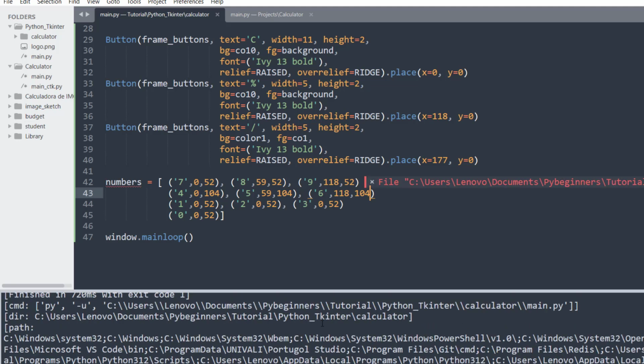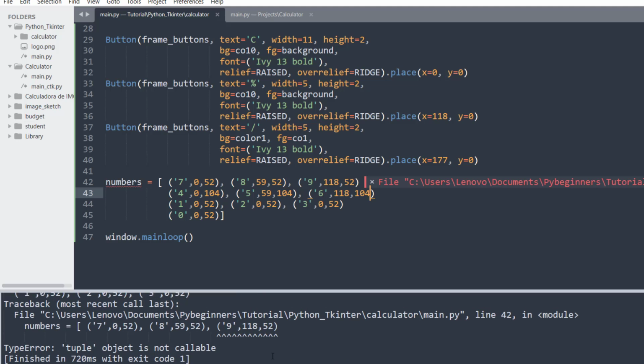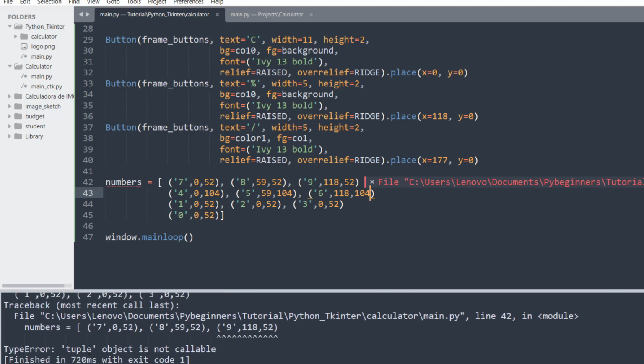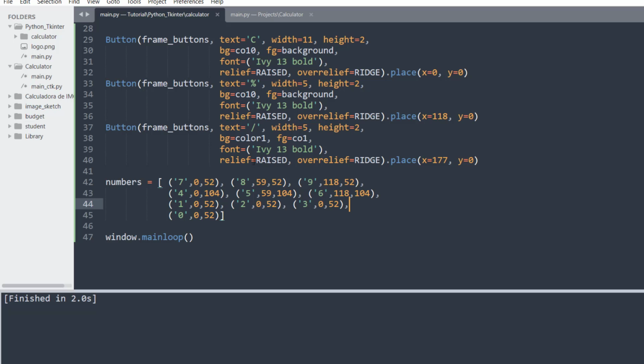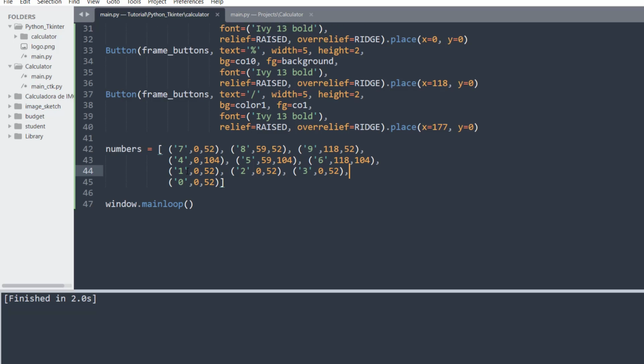We have a huge error. Okay, we got some big error. Let me see. Tuple object is not callable. Where is it? I think I forgot something. Oh, I forgot to put a comma, and here also a comma and comma. Perfect. So never forget commas. Okay, save, run. Okay, everything is perfect, not even a single error.